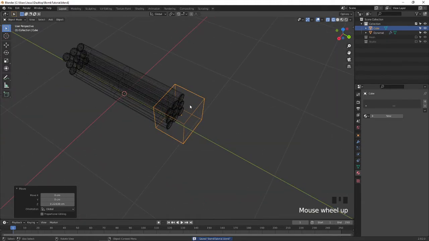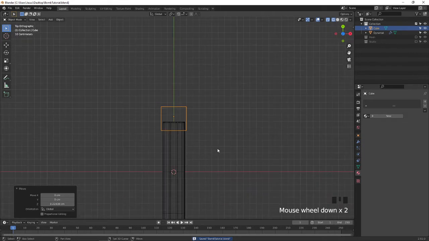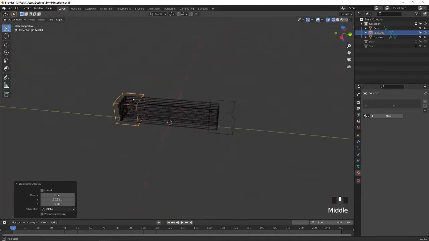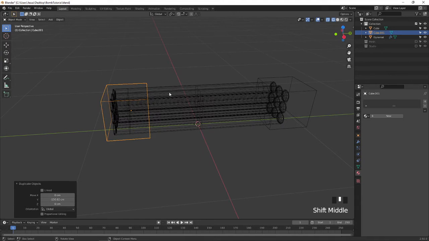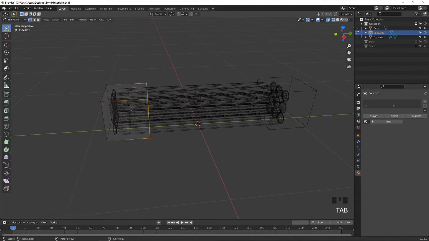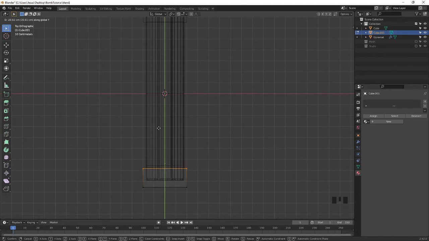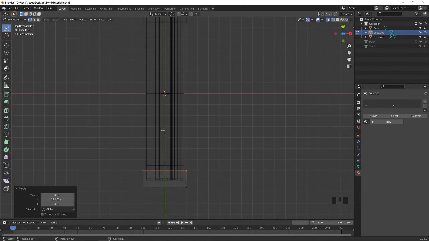Fine. I'm going to duplicate the same. Press Shift D, press Y to move it on the Y axis, and I'm going to give one more design on the same side, and press Tab for the edit mode. Press 7 on the keyboard for the top view. Select all these 4 vertices, and I press F. Press G Y to move it on the Y axis and reduce it down.